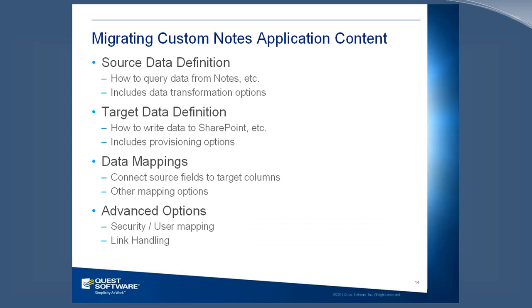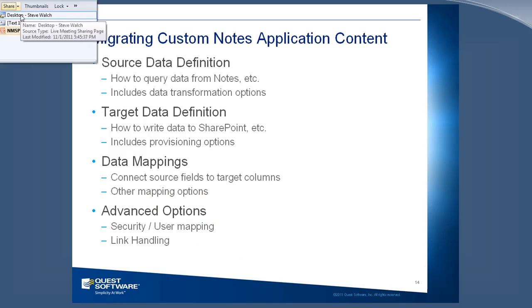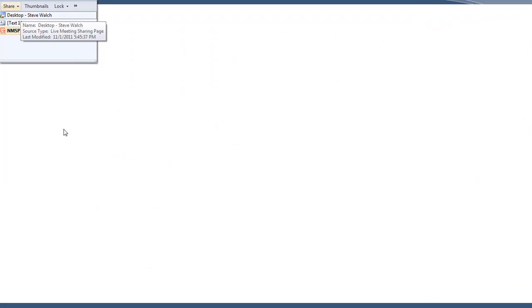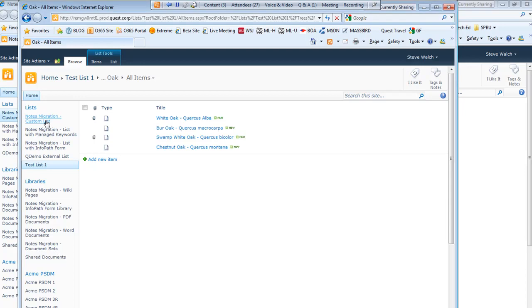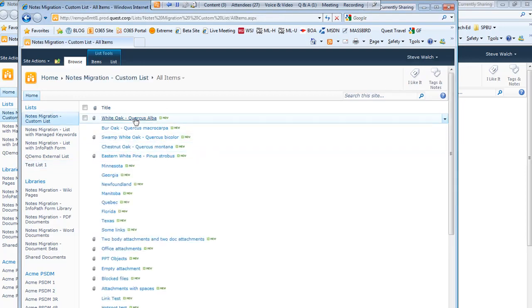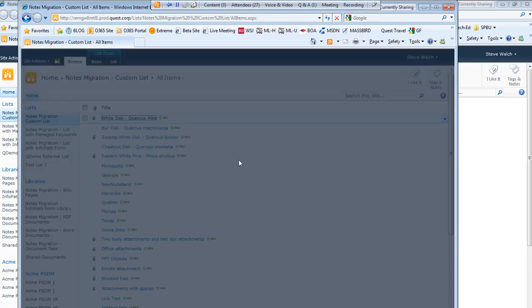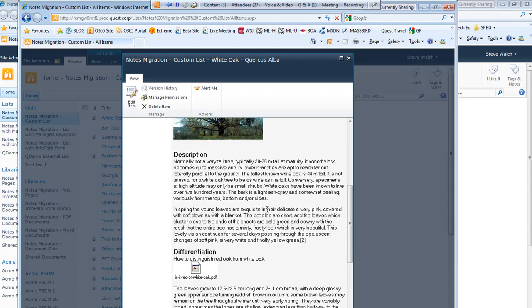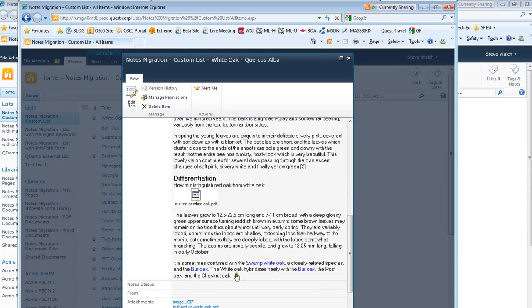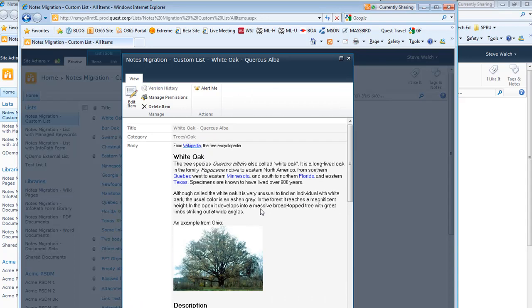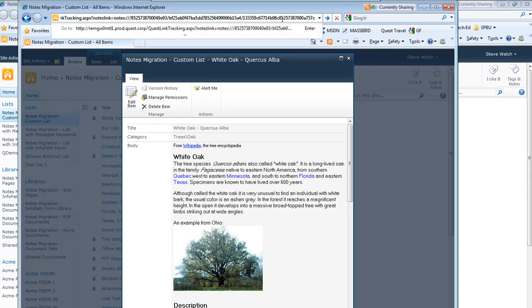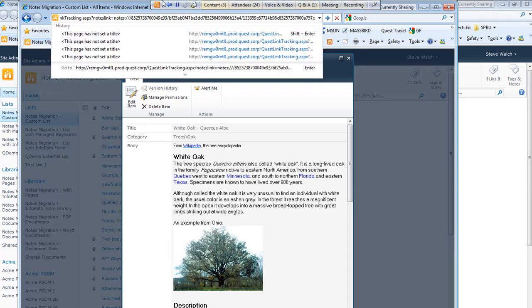Okay. So I want to quickly show you a little bit more in the code just to look at how that's working, just so that becomes a little bit more clear. Let's go back to the desktop, and I'm going to go back to that custom list that I migrated, and if I open this document, and remember we had these doc links in here, let me just copy that link up to our browser here.